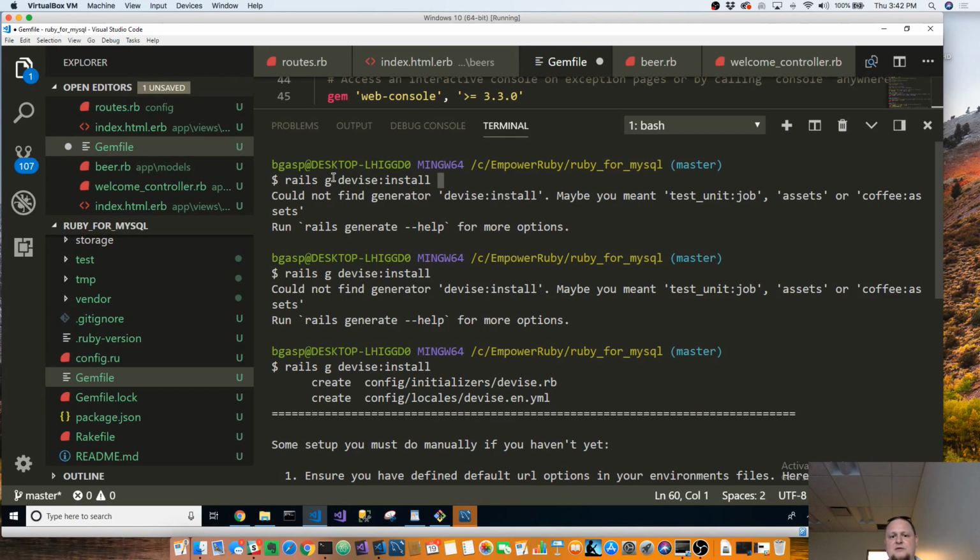Right there. Was there one after that? Actually, can somebody type it into Slack? Thank you. Was there one that you made after that? No. Make sure that you save the Gemfile. After you modify it, make sure that you save it.